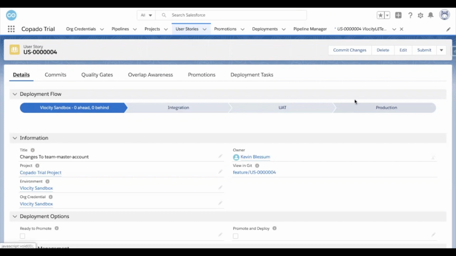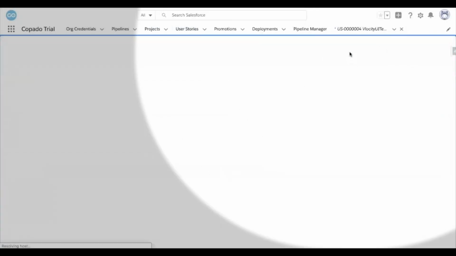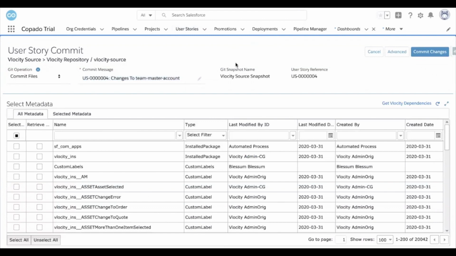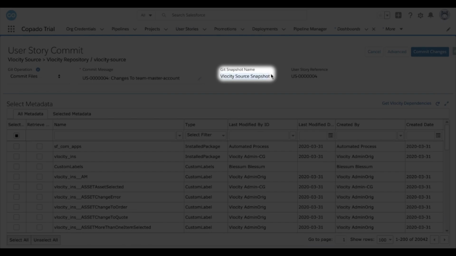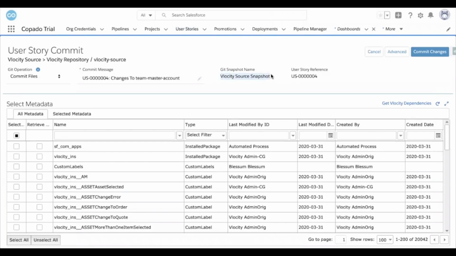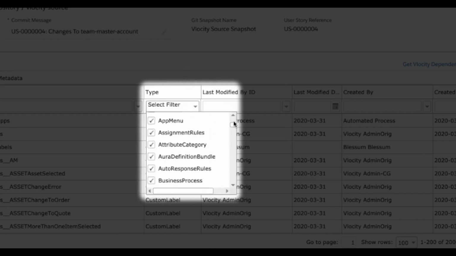To do so, I'll click on the Commit Changes button at the top of my screen. And then I'm presented with a grid of all of the metadata from the Vlocity sandbox. Now, because Copado incorporates Vlocity's build tool technology, even though Vlocity changes are made using data records, you can locate them from within the same grid used to select other types of Salesforce metadata.